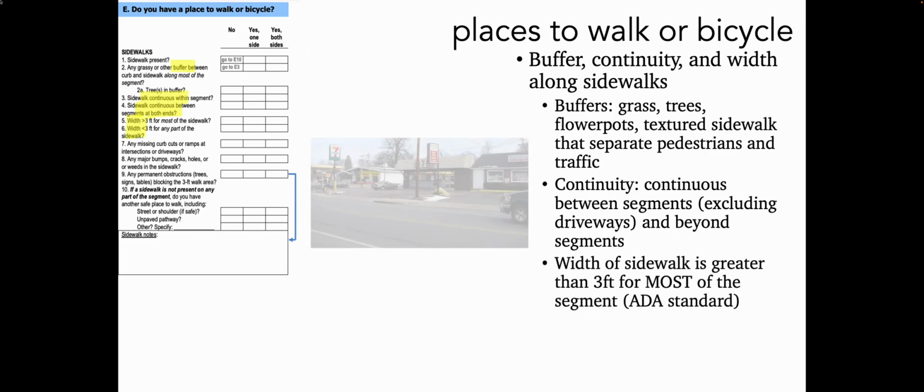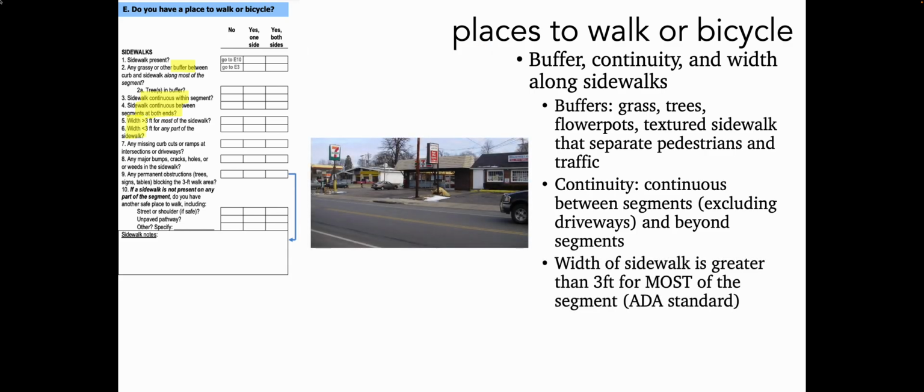The width of a sidewalk might impact the ability of a wheelchair to utilize it, so observe for the ADA standard of greater than 3 feet wide. Some users of this tool may wish to expand the criteria to greater than 5 feet, which is acceptable. If the width of the sidewalk is less than 3 feet for any bit of the segment, be sure to make note of this.